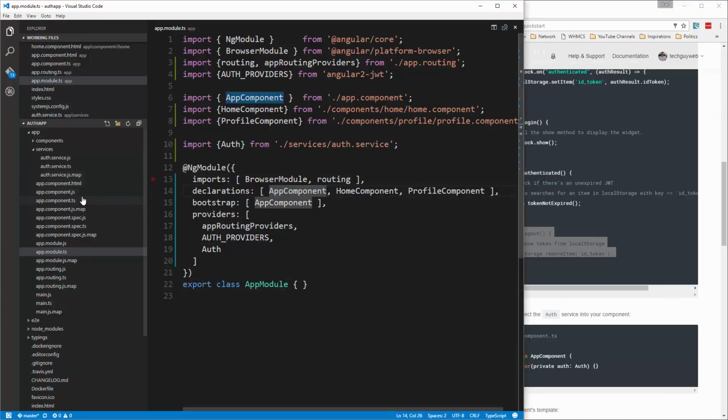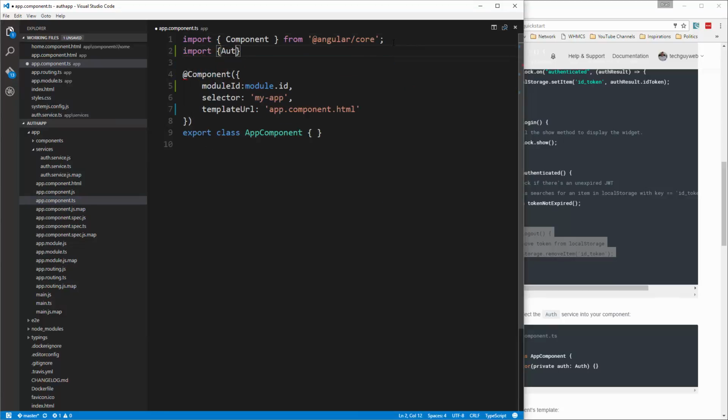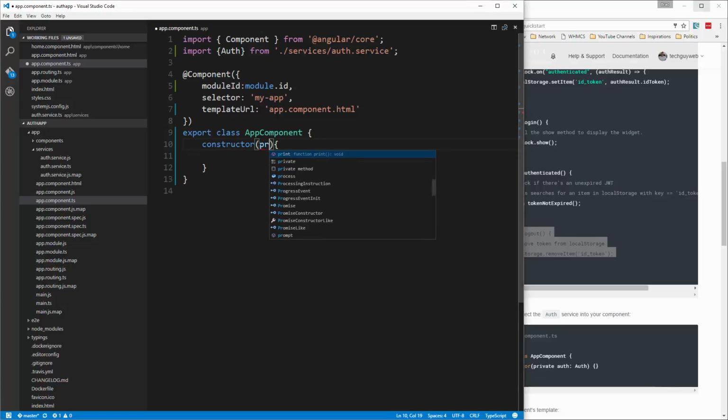And then we're going to go to our app.component.ts, and we're going to bring the service into there. Okay, so this will be services/auth.service. And we need to add that to the constructor to inject it. So let's say private auth, and we'll set that to Auth. All right, and I'm going to do the same thing in the other two components.